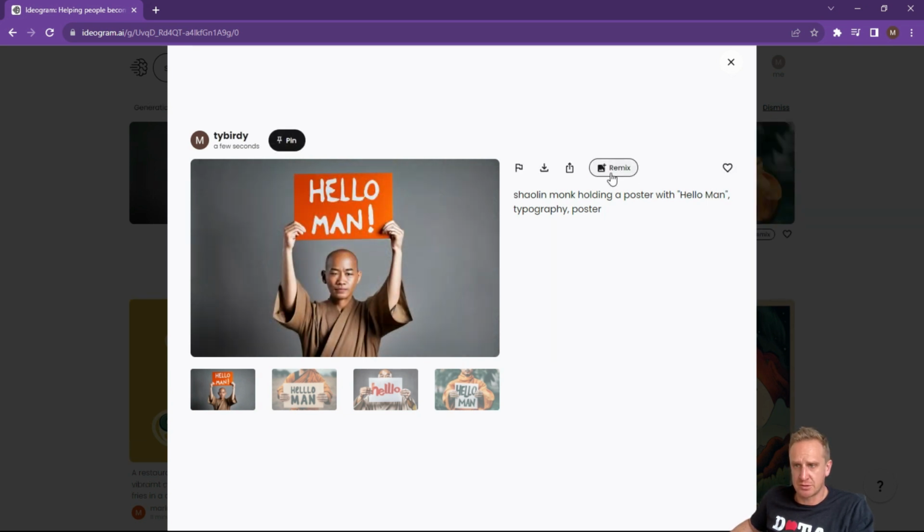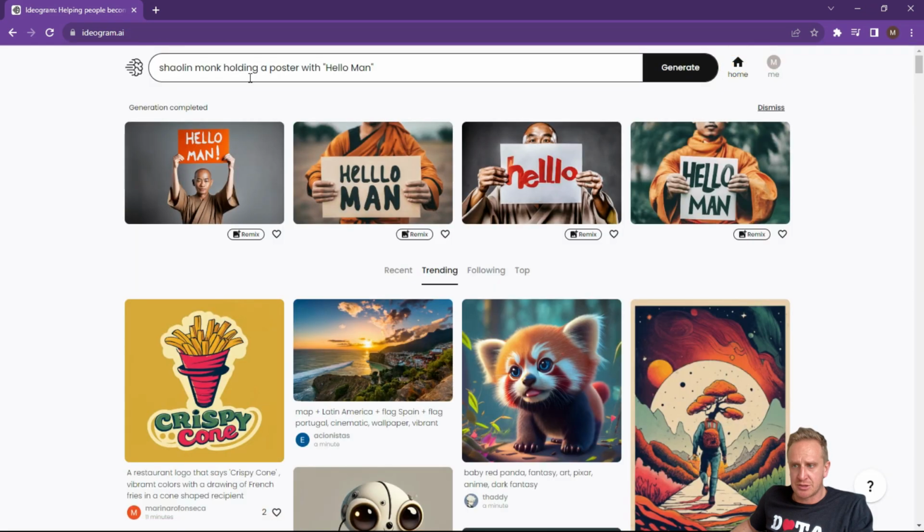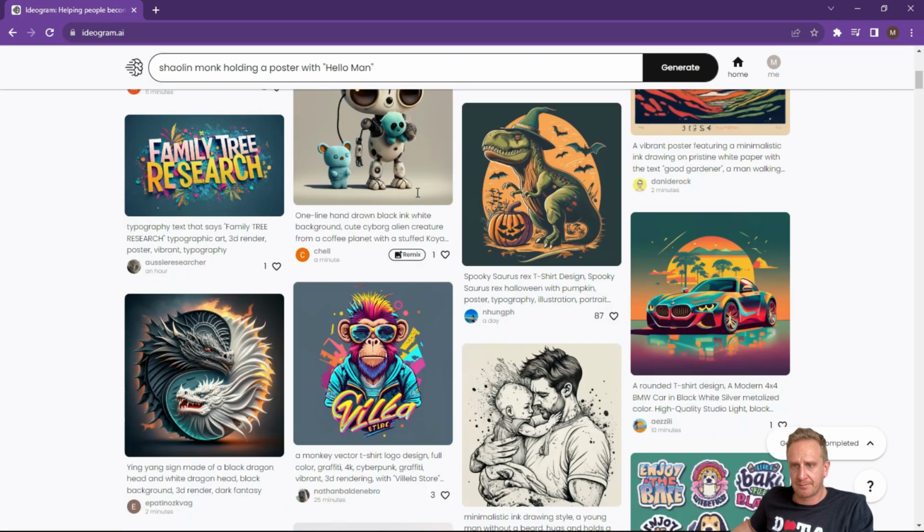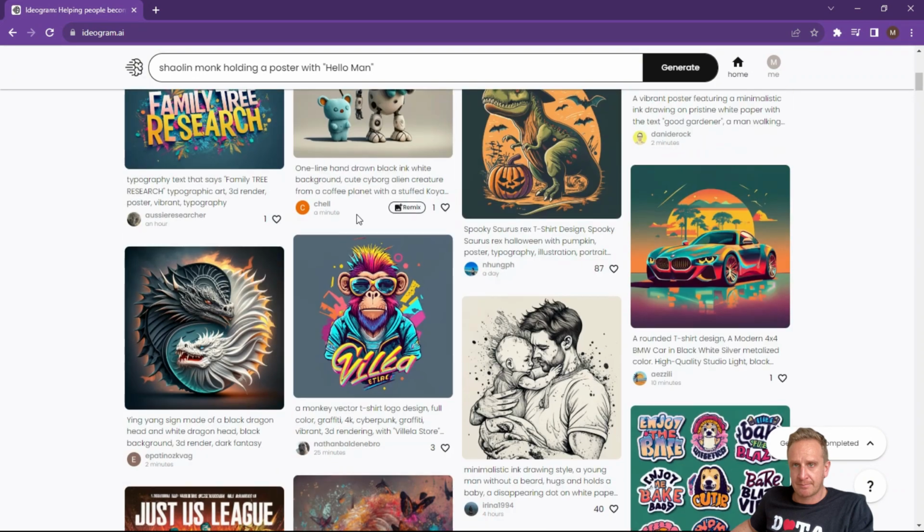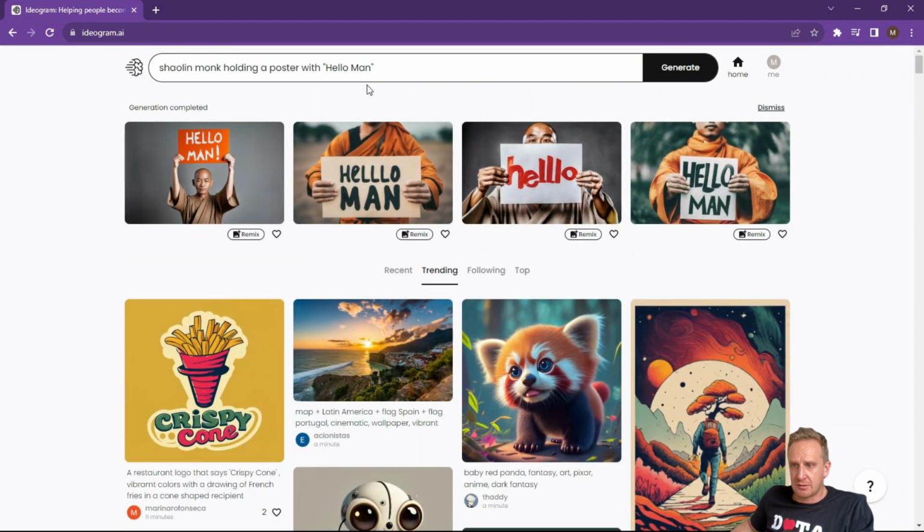You can remix it to try and get a few more images or different types of wording. And that's the first one, really simple to use. And again, the sky's the limit. Your imagination is the limit of what text you want to see and what you want to include in the outputs. So that's the first one.